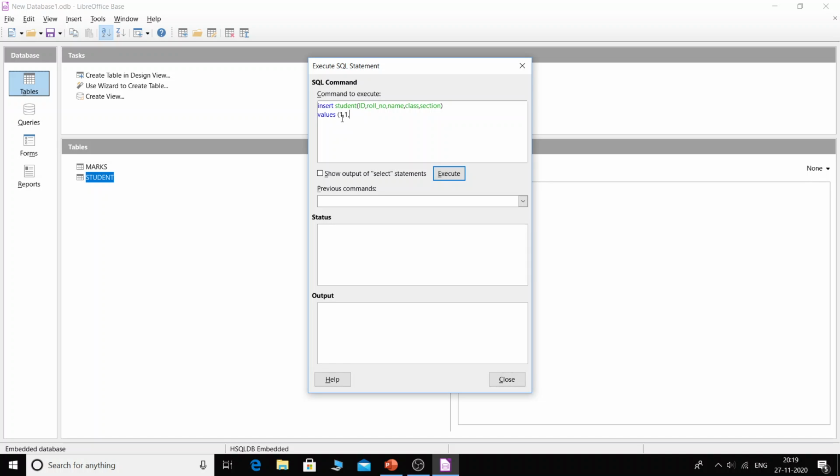Since this is an integer, I'm straight away giving the numbers. Then comes the name. Now name is a string character, so you have to give that with a single quote. In programming language, we call this a single quote and a double quote.